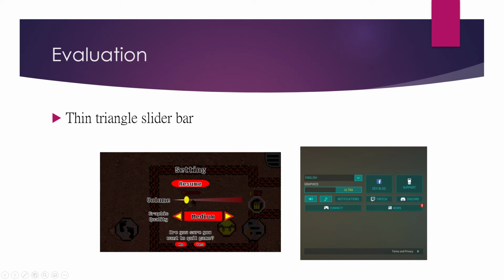The volume, when players first see it, they almost instantly understand that sliding toward the right means increased volume, while the Last Day on Earth graphic setting uses a rectangle background, which sometimes makes players confused. Does sliding to the right mean ultra good graphic or ultra bad graphic?